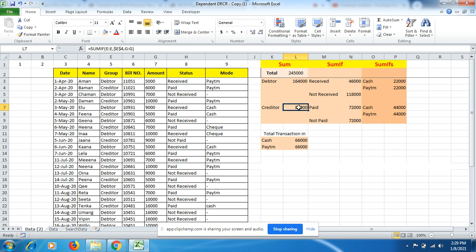Similarly, we can find the total amount against the creditor name in the G column. That's how we use this formula. E represents the E column, E4 represents the specific name, that is creditor, comma G, the column in which the amounts reside. So it will give the creditor's total amount here, and once you add these amounts you will get the total sum of 2,45,000.